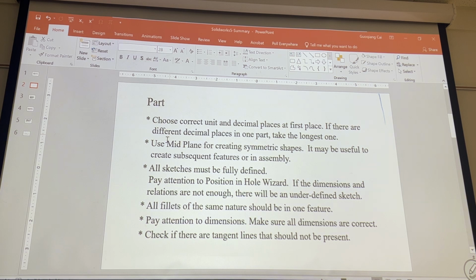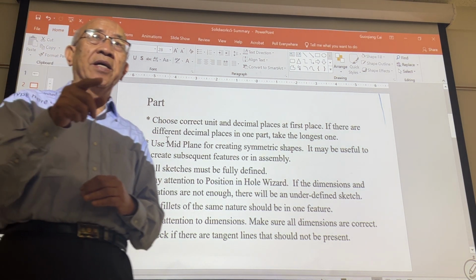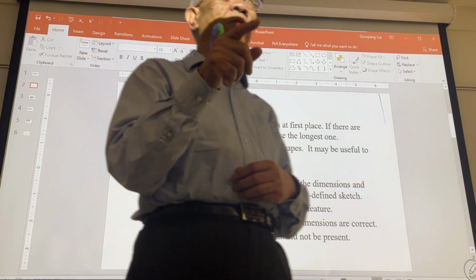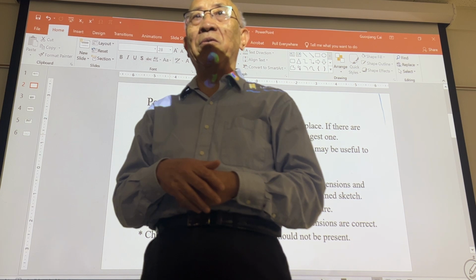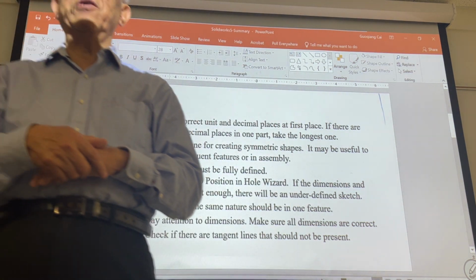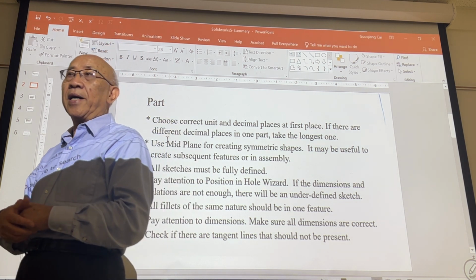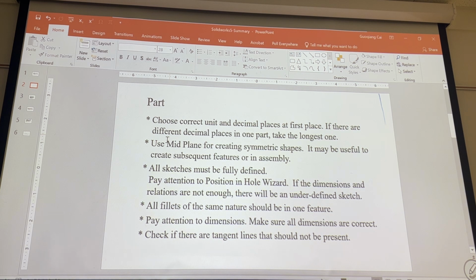And when is the final again? The final is on a Tuesday, December 12, 1:15 to 3:45, 2.5 hours. It's not the usual class time, all right? It's 1:15 to 3:45, in this room.